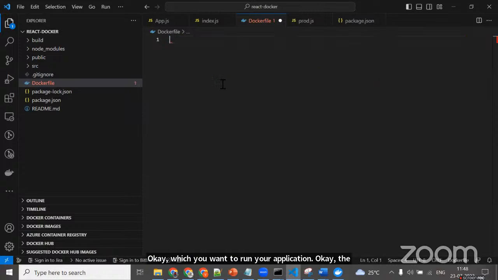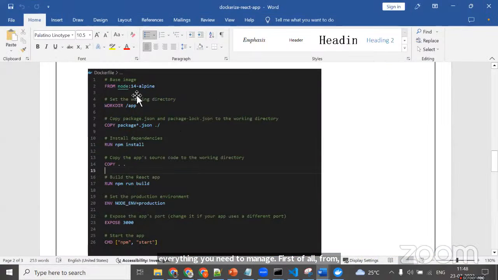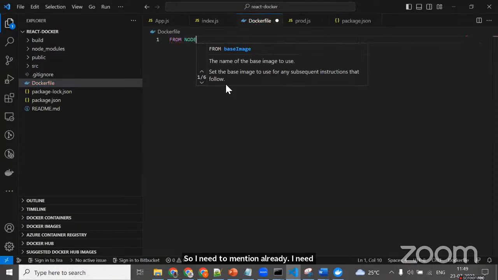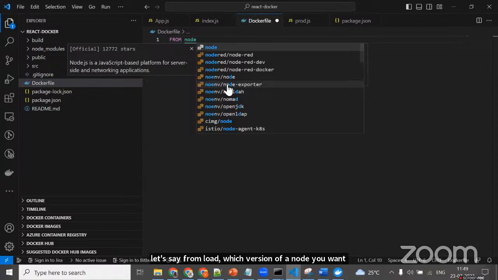What does this FROM mean? FROM is a base image. That means, let's say I would like to install my packages on top of Node 14 or on top of Node 16. I need to mention it over here, say FROM node. Which version of Node do you want to go with? How will I get to know which version or which image I want to use?